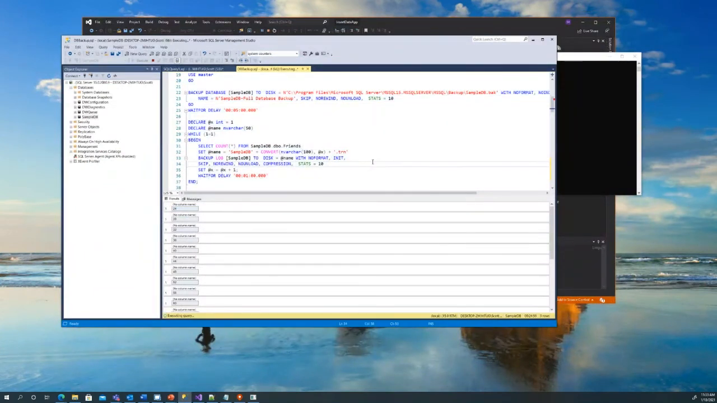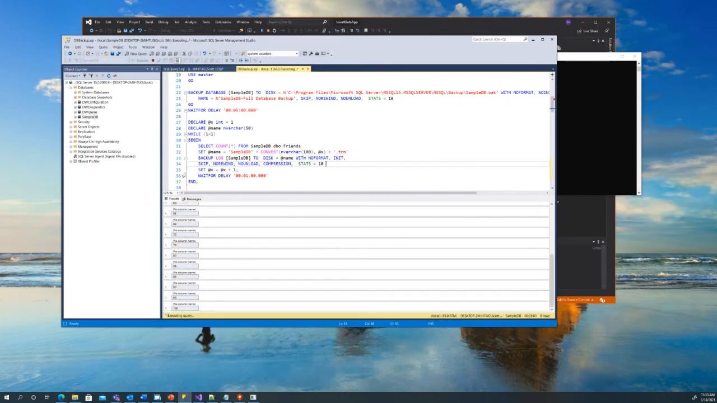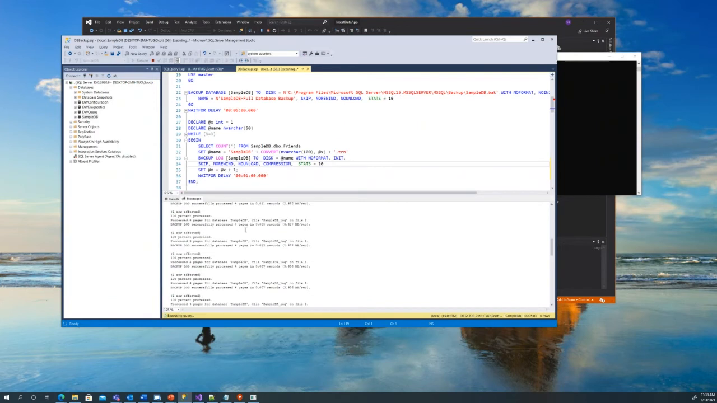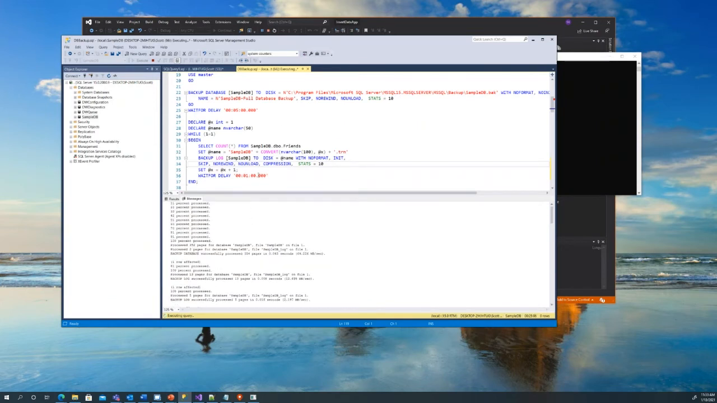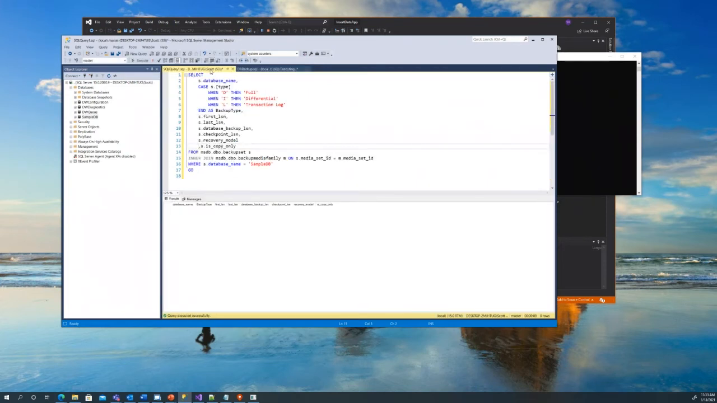Okay, cool. All right, so our log's been going. You can see it's been backing up our log. The way to look at this is we're going to look at the backup set table and the backup media family table. These are in the MSDB database, right? So let's execute this query, and I'm happy to make all this code available for you to play with.